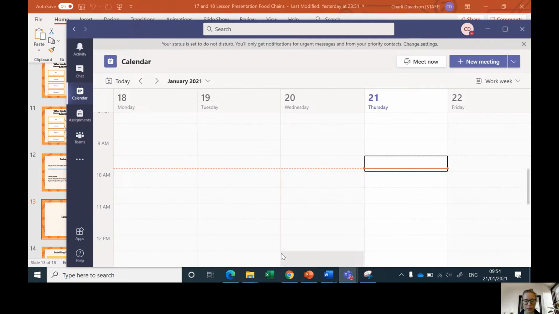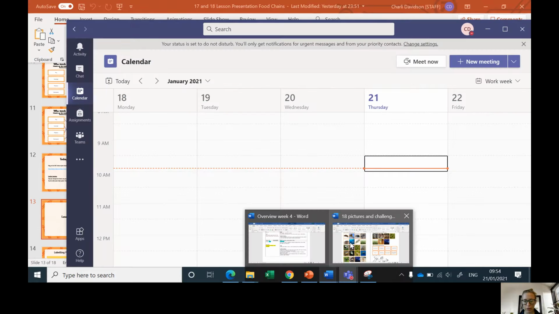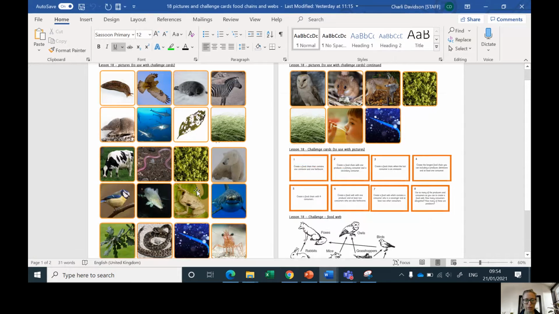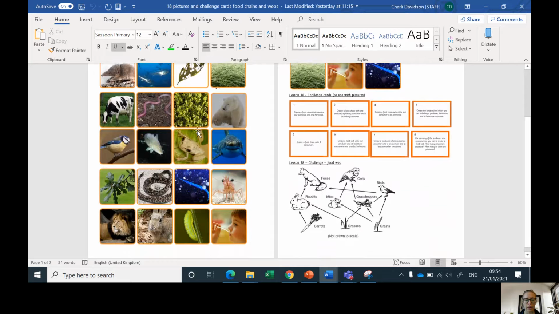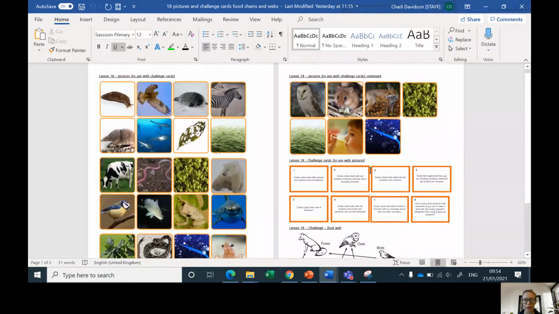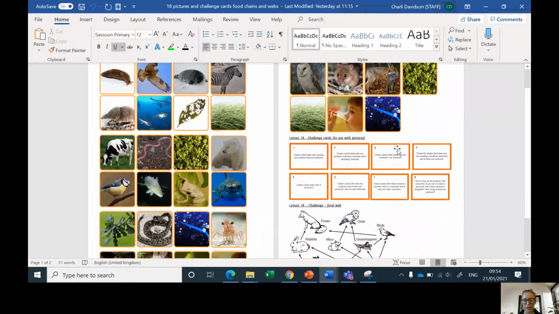You'll also need this sheet open. So there are a load of picture cards of animals, plants, things like that. There are then 8 challenge cards to go with it. So for example, the first one, you'll create a food chain that contains 1 carnivore and 1 herbivore.